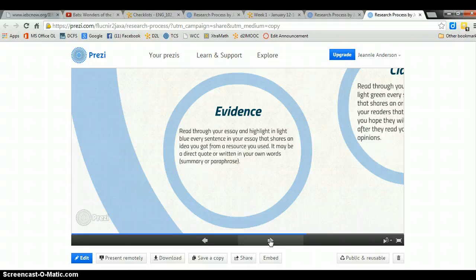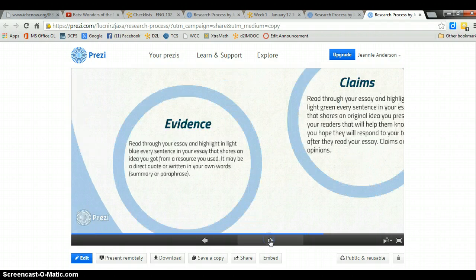The first thing you'll do is you'll read through your essay and highlight in light blue every sentence of your essay that shares an idea that you got from a resource that you used. It may be a direct quote, or it might be something that you've written in your own words, but it's information you got from a source that you've either summarized or paraphrased.